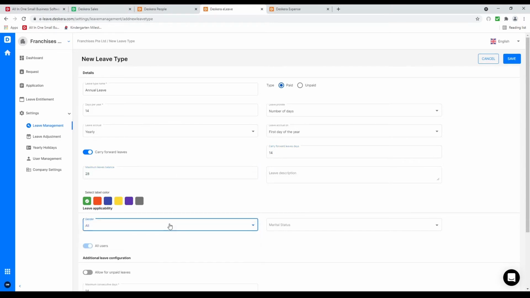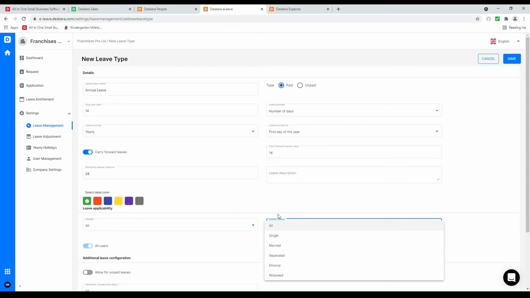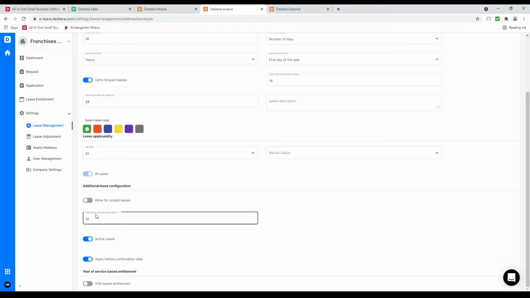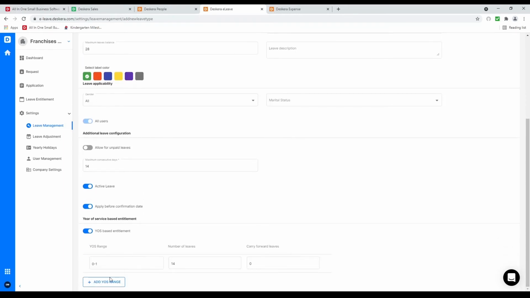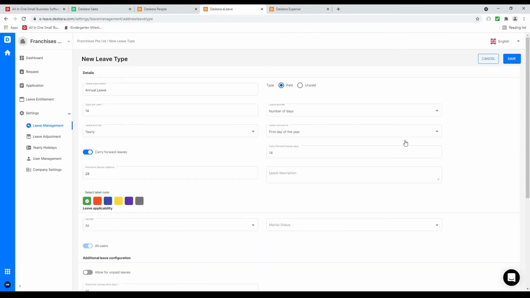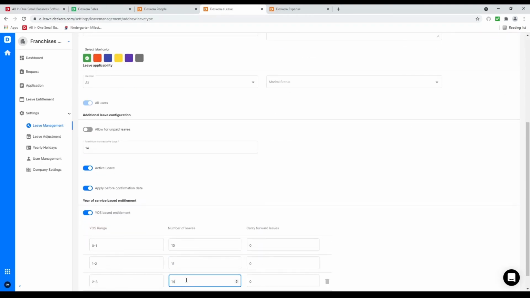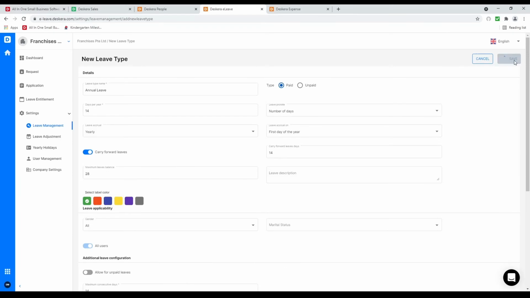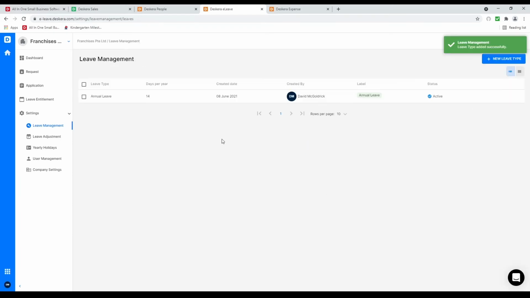You can select gender, so you can think of it as maternity or paternity leave. Marital status, is it applicable to all users? Do you allow for unpaid leave? And years of service, 0 to 1, so for example, maybe 10 days, 1 to 2, 11. So I can do years of service range and number of leaves you get based upon that. And once everything looks good, so let me just add another one, 14, I can go up here and click save, and the leave has been created.